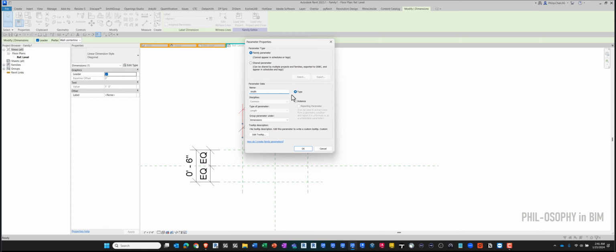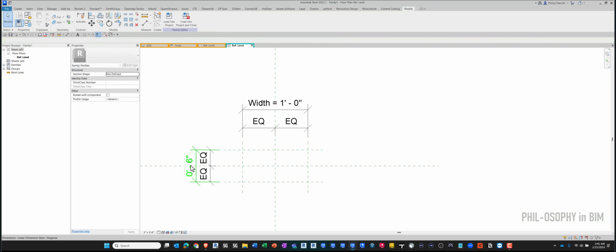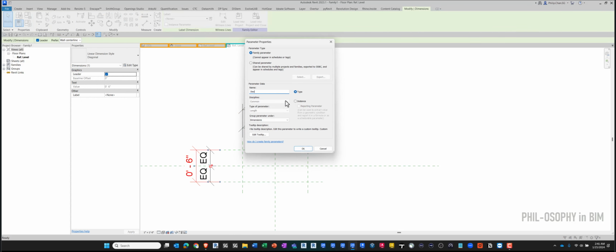Okay, so the key to remember here is you need to make sure that the parameters that you're creating in the profile family are typed. They have to be typed. That's the only way that works. It cannot be instance. So I'm gonna hit OK to continue. I'll do the same here. I'll call it depth and keep everything the way it is.